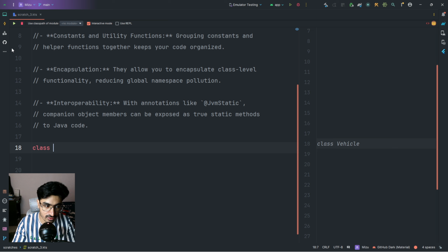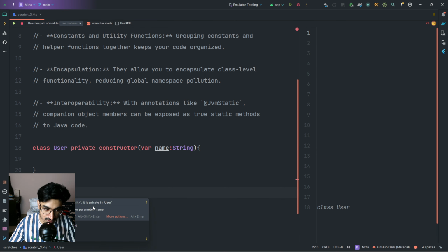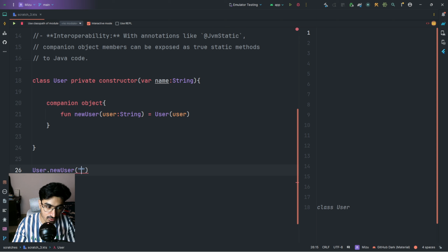So let's try to explain factory methods to you guys. Let's say there's a user here with a private constructor. It means that the constructor has been made private, so we cannot create an instance of this class directly. We have to somehow use something else to create this class. How can we do that? What we can do is make a companion object here and create a factory method, User.newUser, and say new user as Hitesh.